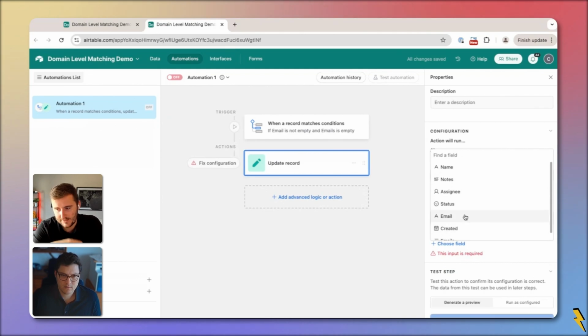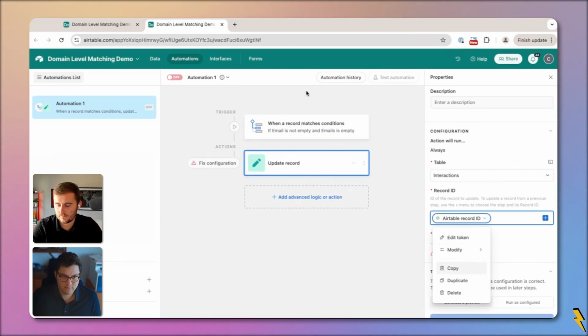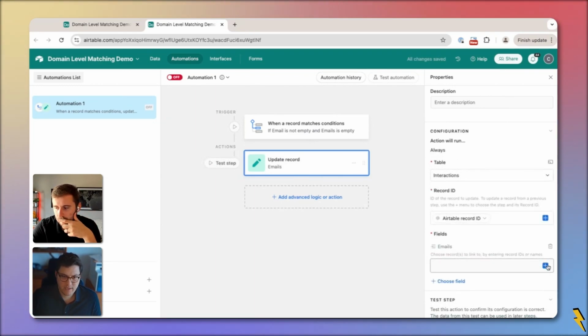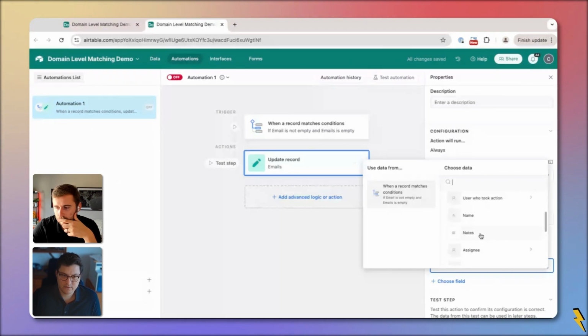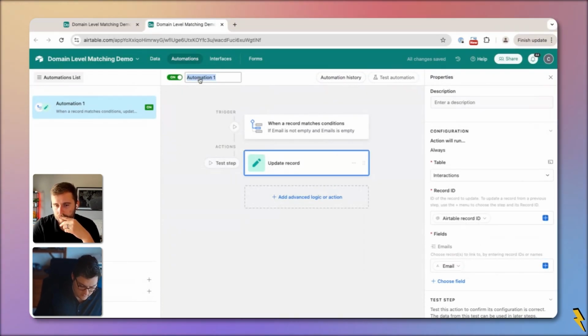That little blue plus lets you pull the record ID from the triggering step. I want to update, in the interactions table, the record ID that triggered this automation, and then paste in that linked record field all of the emails that came through. We'll give it a name, maybe link interaction email list to email table.